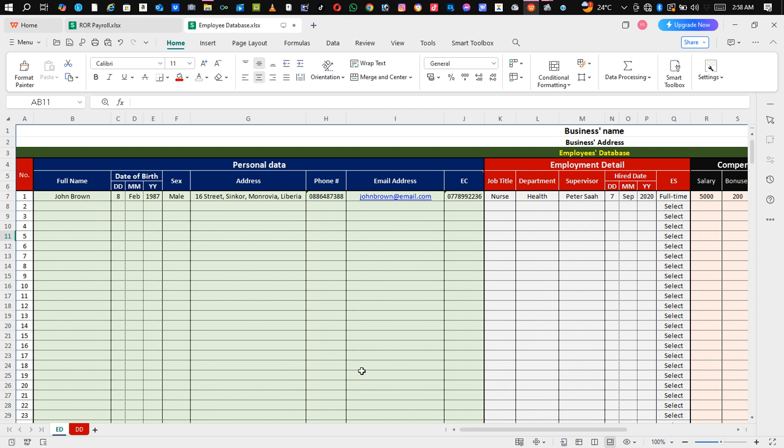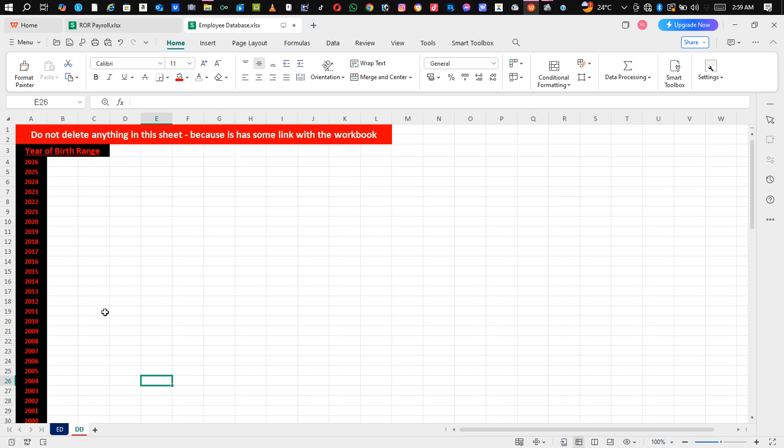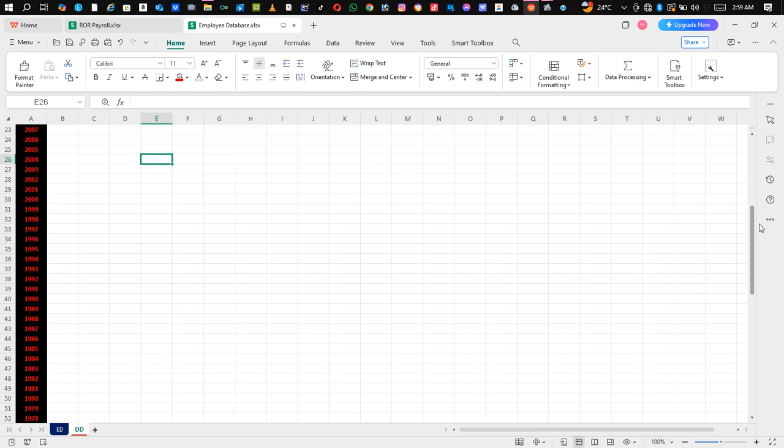Another thing to show you is this place. Look down here at the lower corner, this red field. It says do not delete anything in this sheet because it has some link with the workbook. That means this entire document has some link with this, as you can see, the year of birth. We used up to 1940 and put them here in order to have them connected.